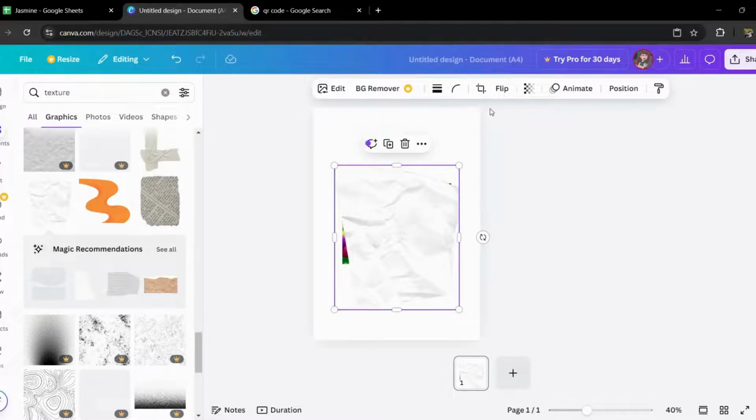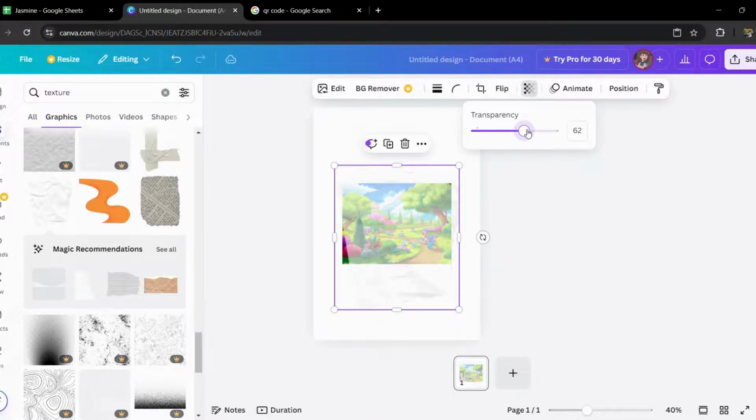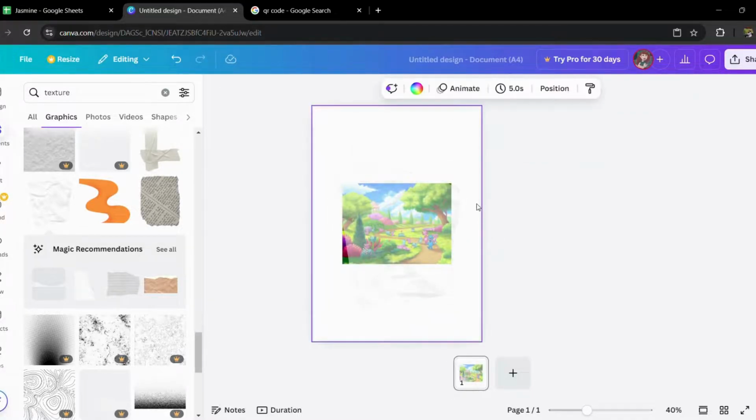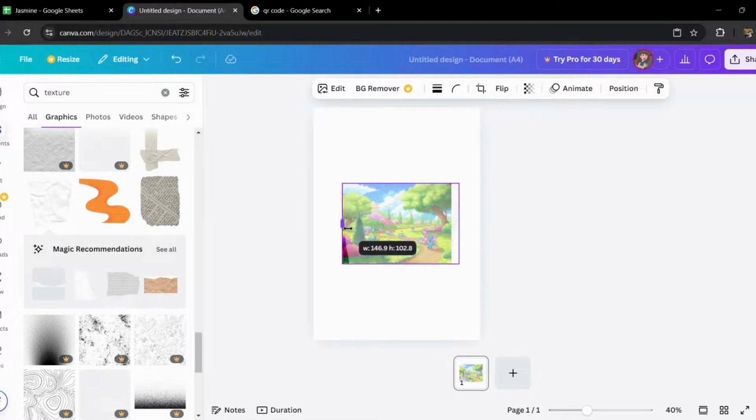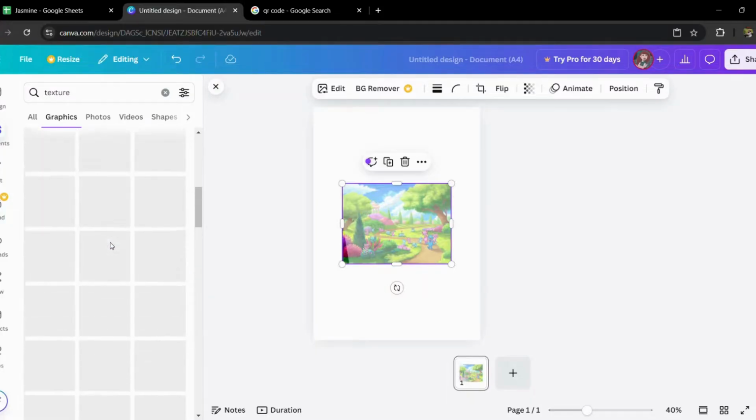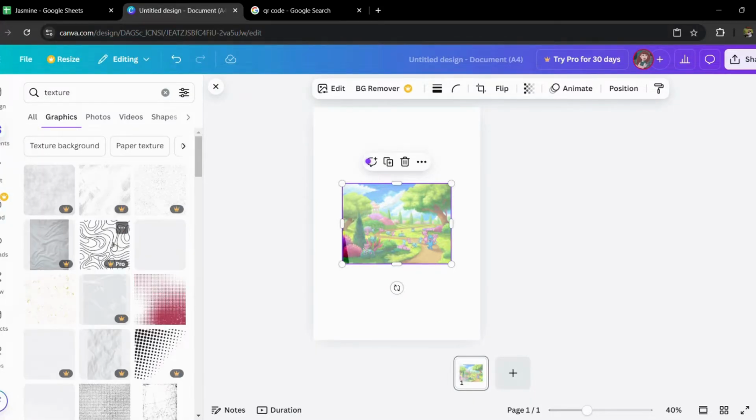Simply tap on this texture and go to the transparency over here and way down. It will show some texture, so let's adjust this to the photo over here. Okay, it looks good. So this is the one. You can choose any of the textures you like according to your preference, obviously.